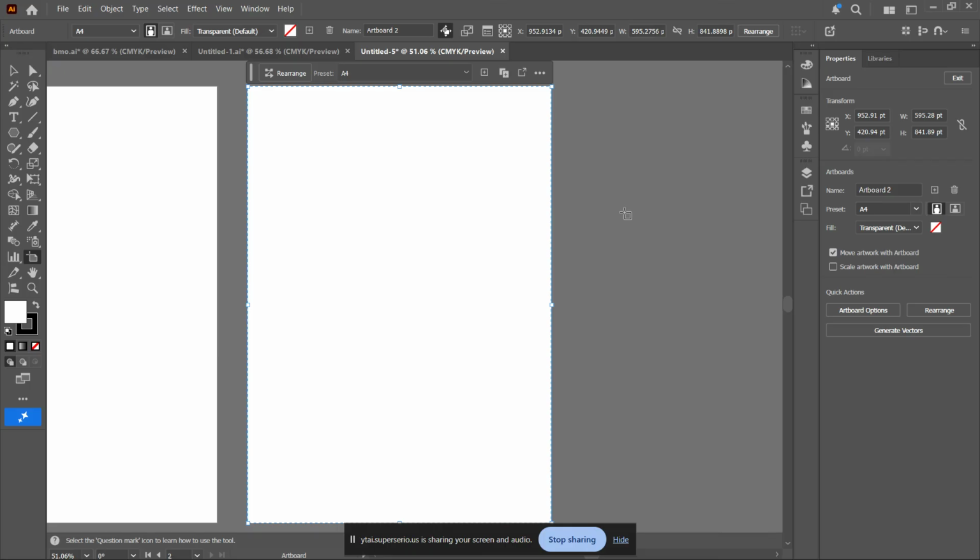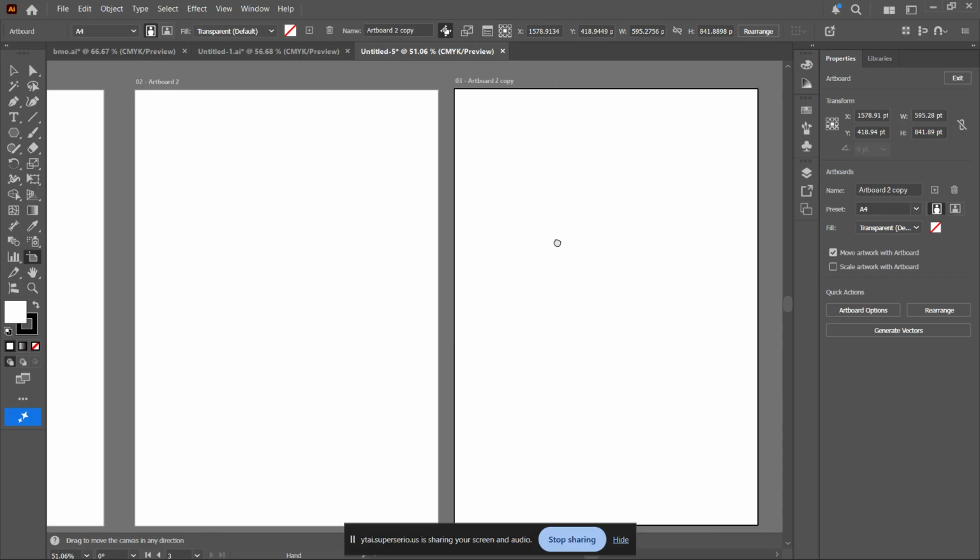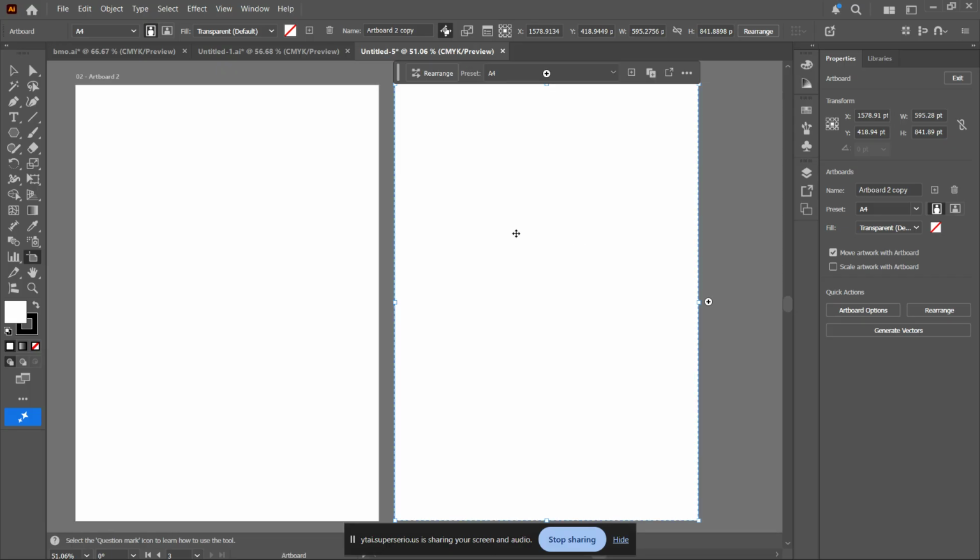Now let me show you an even faster method that many beginners don't know about. Instead of clicking New Artboard, you can simply hold down the Alt key on your keyboard, or Option if you're on a Mac. Then click and drag your existing artboard. As you drag, you'll see a duplicate preview appear. Once you release your mouse, Illustrator will instantly create a copy of that artboard in the new position.